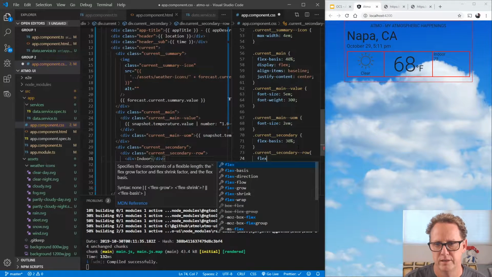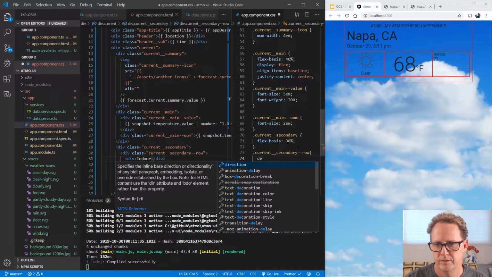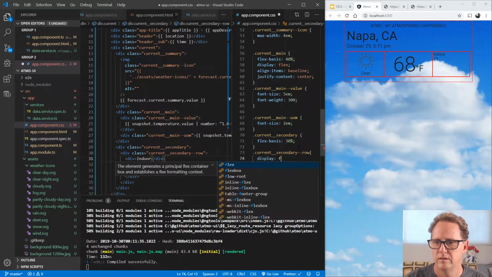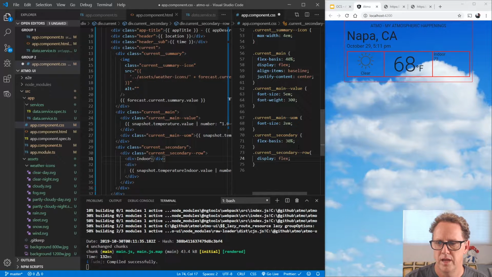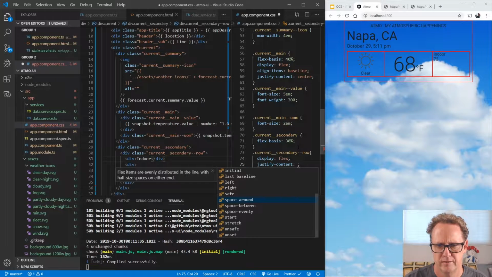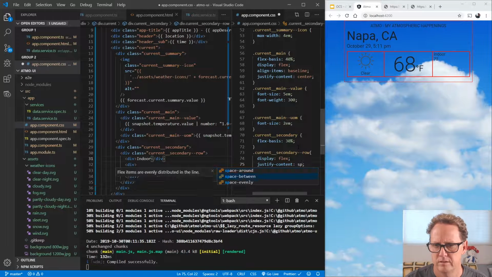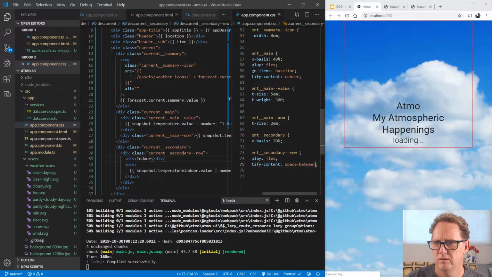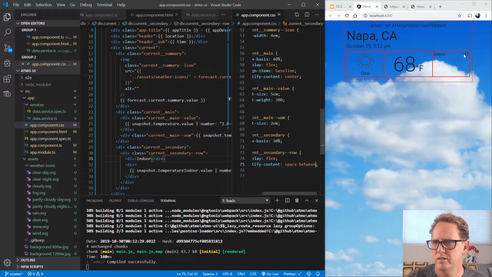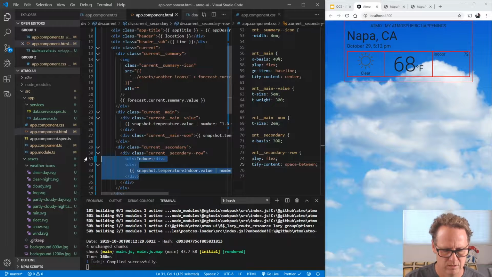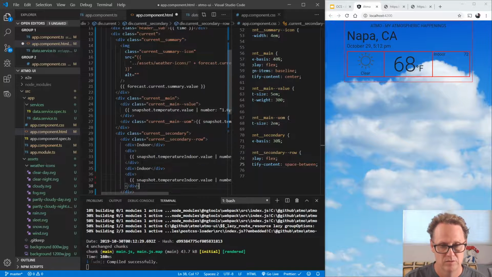We need to do a flex here. So let's do a display flex, and I also want to do a justify content. To get everything spaced out, I want to have them left and right justified. So we'll do a space between. And let's see how that looks. Okay, indoor 72. Now we need to add our outdoor, I mean our high and lows.